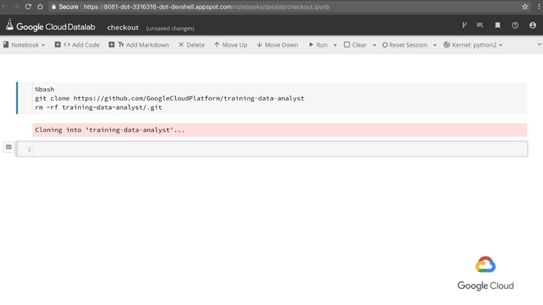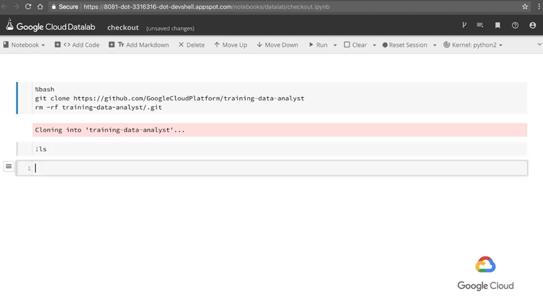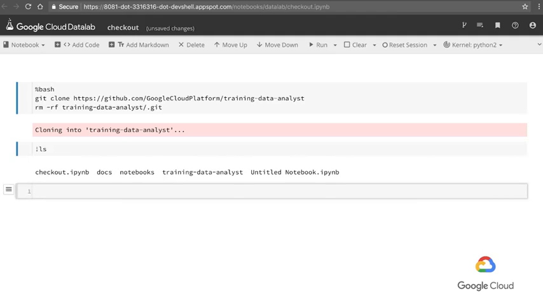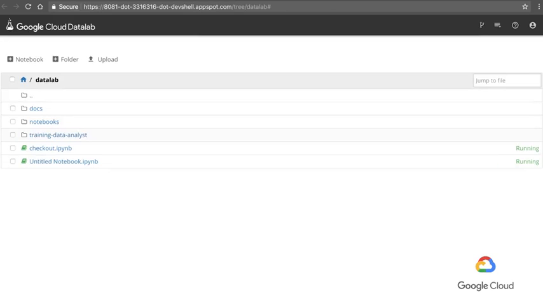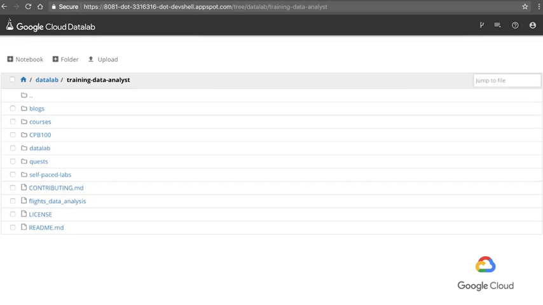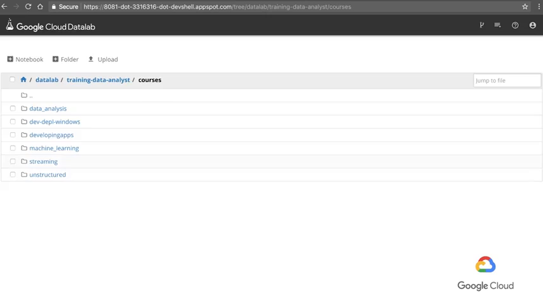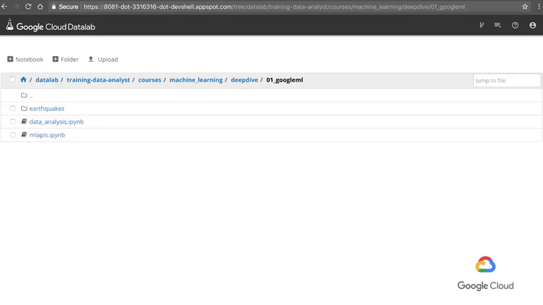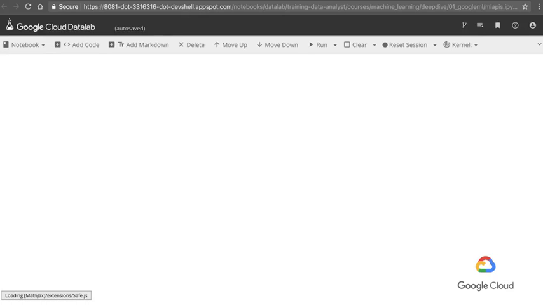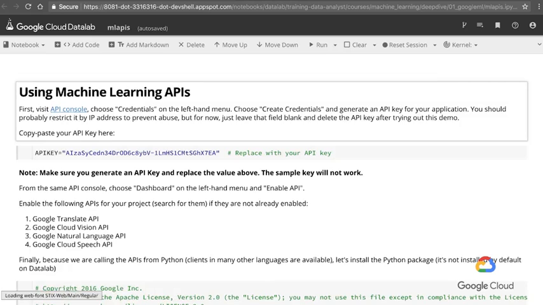So at this point, I can do bang ls. That's another way to run bash. And you will notice that there is a folder called Training Data Analyst. And we can now go ahead and load up that notebook and start executing it. So there is Training Data Analyst. And this time, what we want to do is to go into Courses, Machine Learning, Deep Dive, and open up the mlapis.ipython notebook, and there is our notebook.